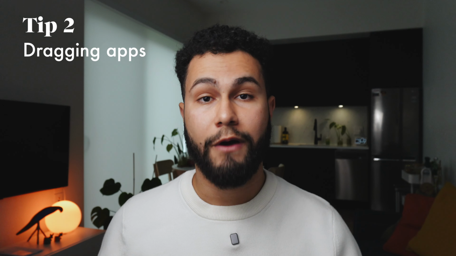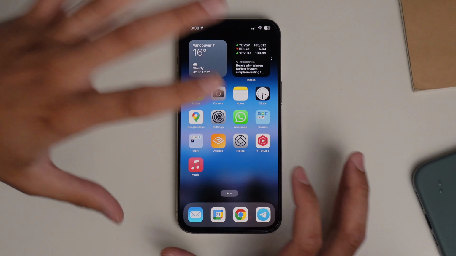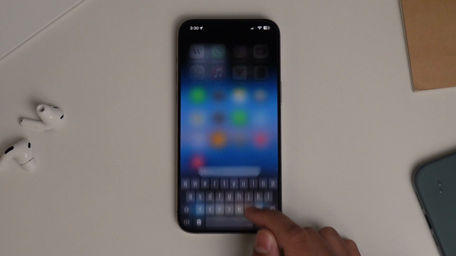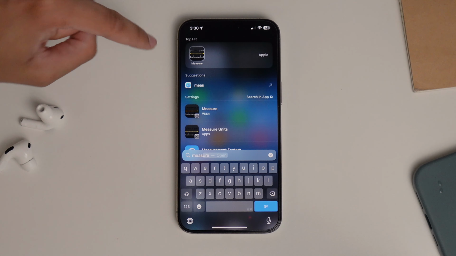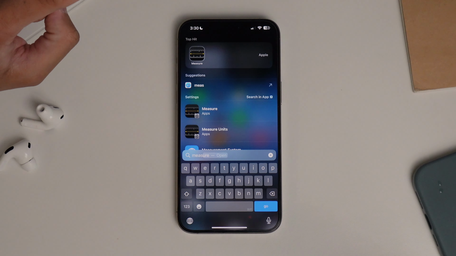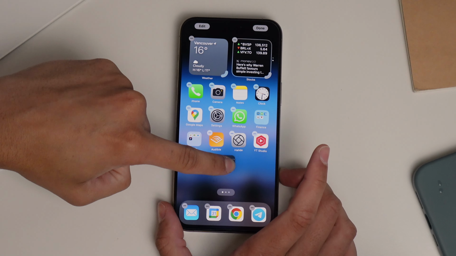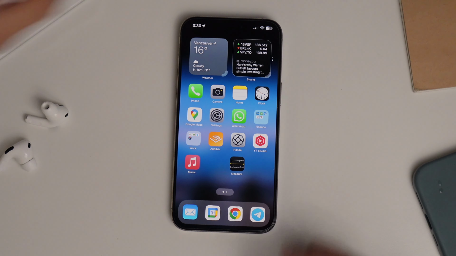Tip number 2: let's say that you found one app that you like during your search and maybe that app is not necessarily on your home screen. So one thing that you can do is just drag that app and place it on your home screen directly from the Spotlight search mechanism. So let's say that you're like me and you don't have all apps here on the homepage. Maybe you want to add, let's say, the Measure app to your homepage. So one thing that you can do is just click search here, type in Measure, and then the app will appear here at the top. What you need to do is basically select that app and drag it to your homepage, just like that. And right now you have the app there.